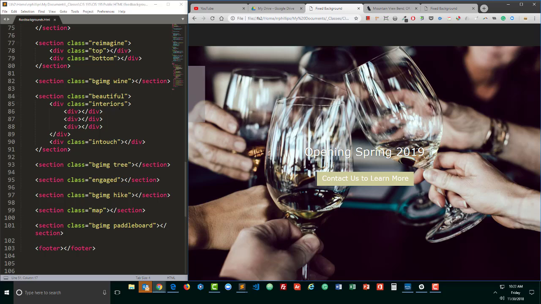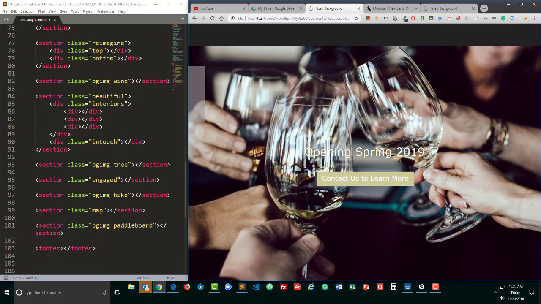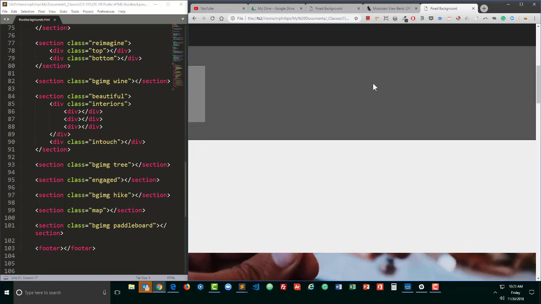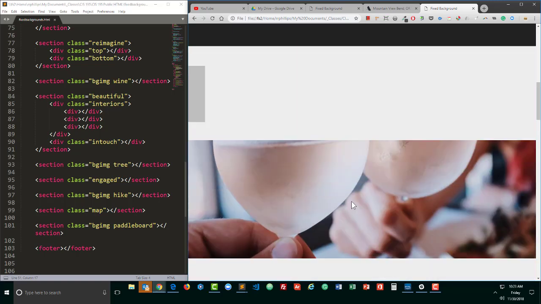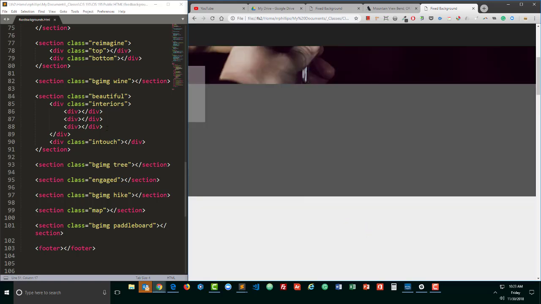Okay, so I've already got the HTML set up for all of these parts, and basically it's right around here. The last things were the main content and stuff. So I'm looking at this reimagine area, which is basically going to be this block here with the dark gray and the light gray, and then we have all these other sections. So let's go ahead and start to style these particular elements.